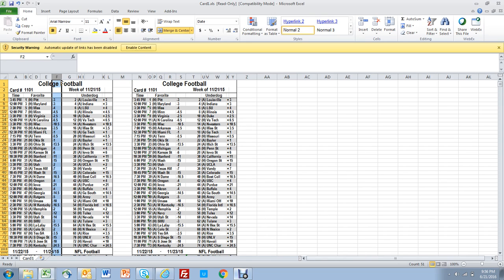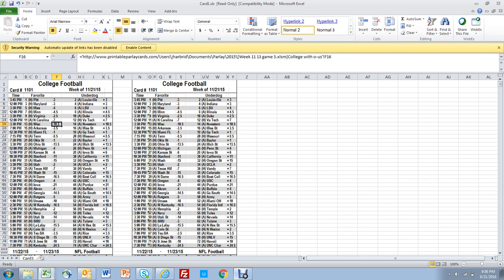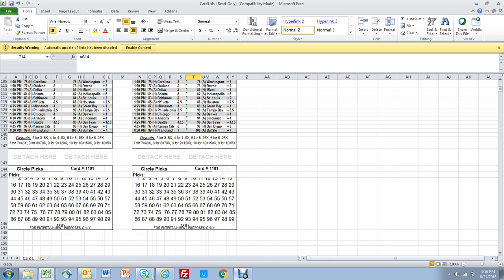So let's say you want North Carolina to be -7. Come in here, delete everything that's in there, because that's the programming that created that line. -7. You can see now Virginia Tech is +7, and North Carolina is -7 on the other card. If you want to edit a line, you can come in here and say, I want my 3-team parlay.